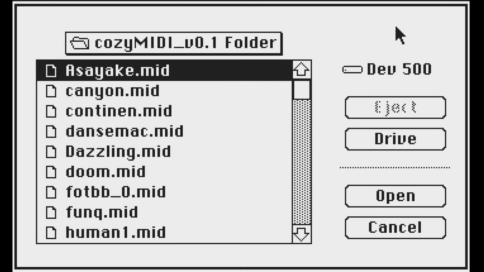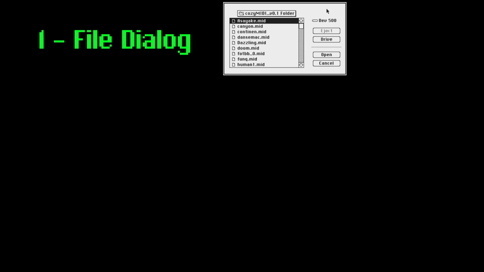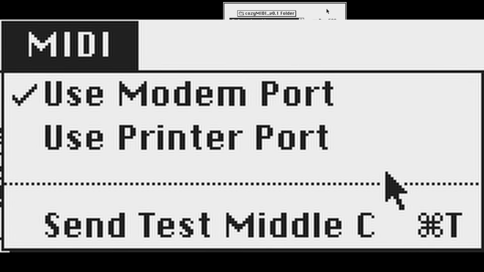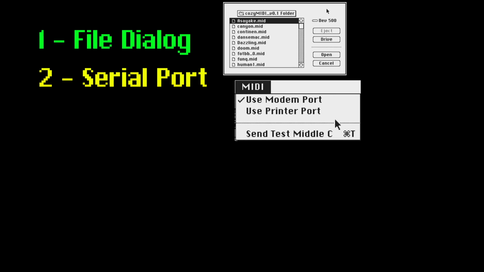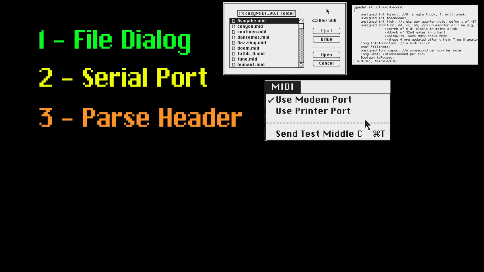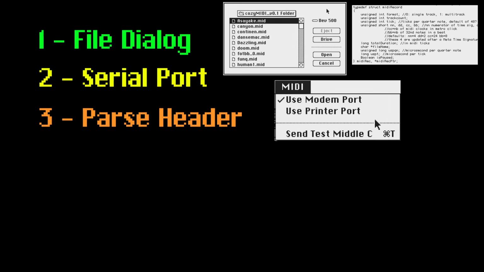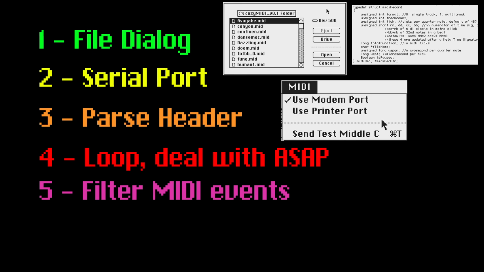1. Let a program bring up the standard file picking dialog, something I've done in the past. 2. Set up the modem port for MIDI speed, done and explained in a previous video like I said. 3. Parse the MIDI file to find out the track count, TPQN, and optional stuff like track names. 4. Do a loop and visit the pending events once in a while. 5. Send off the events that matter only to MIDI hardware.